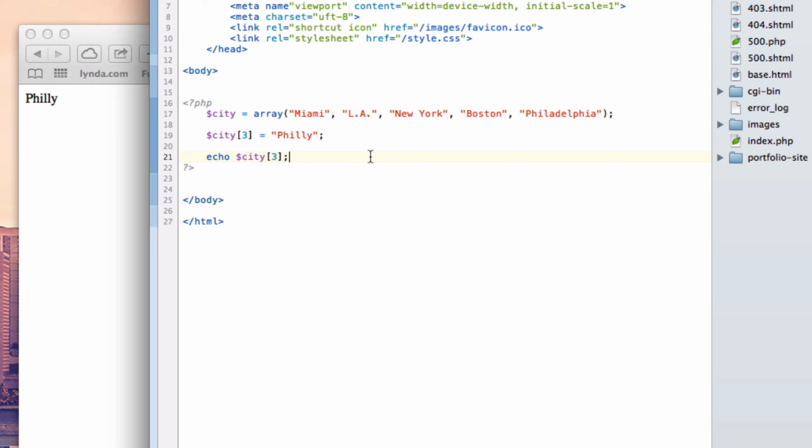So let's say now that we want to remove an element inside of an array. How do we do that? We're actually going to use a function called unset. We're going to use unset, and then like so. And now this is actually going to remove Boston. So if we do that, there's nothing there. However, Philadelphia doesn't get bumped up to number 3. It stays at 4, but number 3 just doesn't have a value anymore. So that's pretty much what's going on there with arrays.